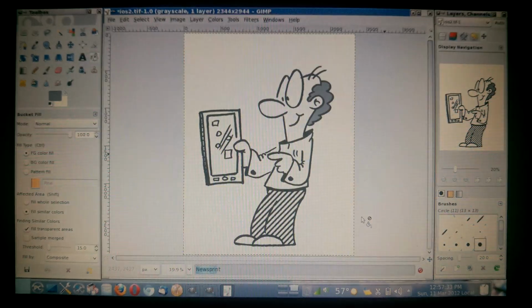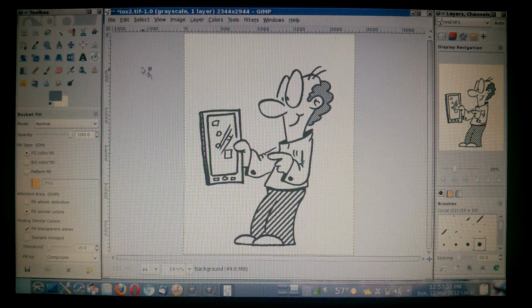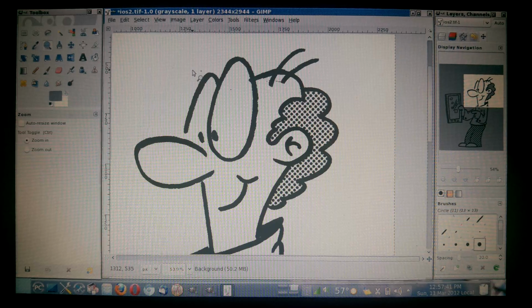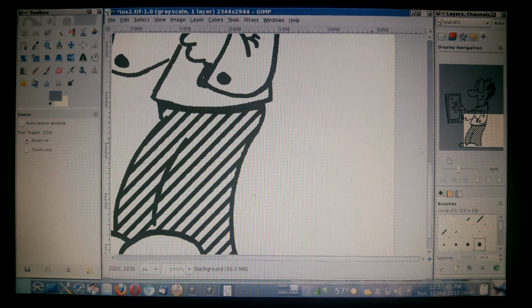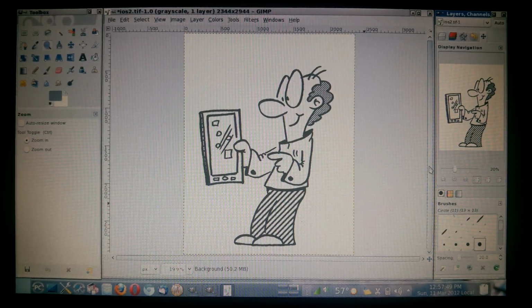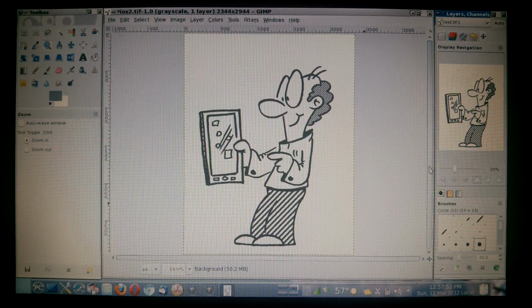And say OK. Gimp does its thing. And there are the dots. I'll zoom in a little bit so you can see those dots a little more clearly. And you can see the lines there. And that's one way to use Gimp and some of the fun filter tools to enhance cartoon drawing.